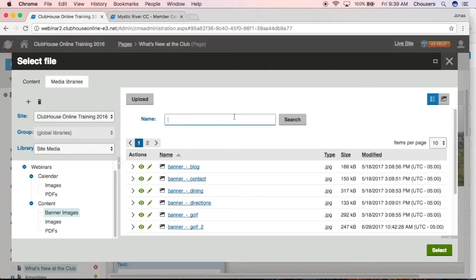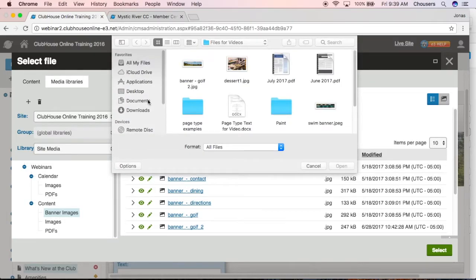In order to upload a file, make sure you are on your correct folder, and go ahead and click that upload button. Then simply select that image or file, and if you want multiple, hold down that Control or Command key on your computer and click Open.